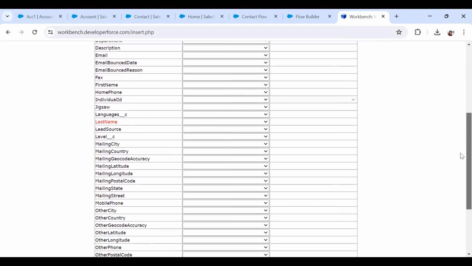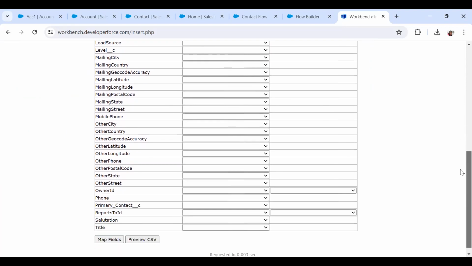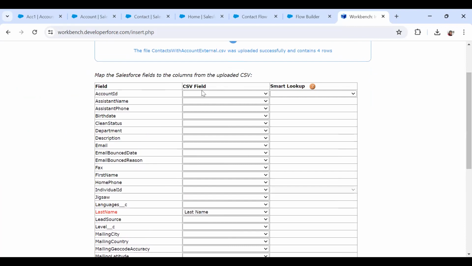Now, here I am going to map the last name, but there is no such field called account external ID in contact. So the account ID, the standard field that we have, I'm going to map with account external ID, but I need to tell this Workbench that I have an external ID field in account with which I want to map this field. It would give me an option over here. My field name was test external ID.